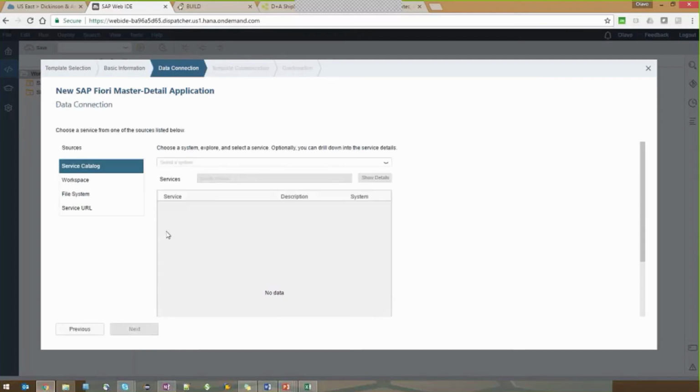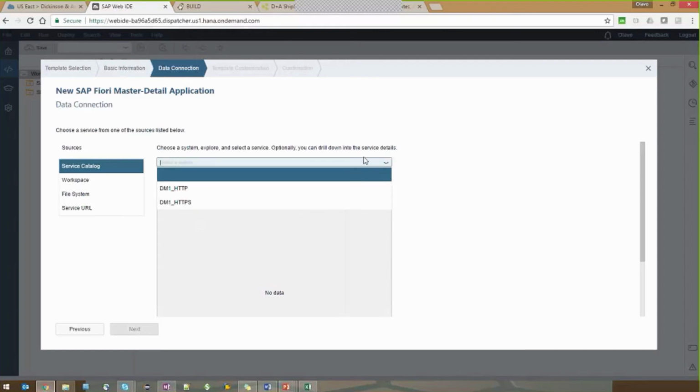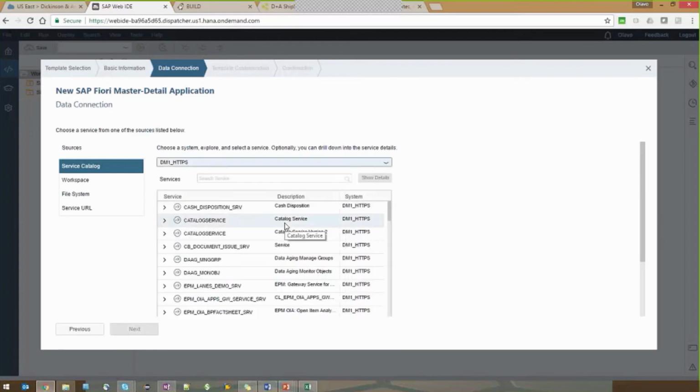And this is the second step. This is where I choose where the source of that information is. For us particularly, we're going to source this from our ERP system, which happens to be SAP. But again, this can be a host of different sources. You can even point this to files or service URLs. What we'll do is point this to a service that we've already configured on the HANA Cloud Platform. This DM1_HTTPS points to our on-premise ERP system. But again, it doesn't have to. Any data service will work.